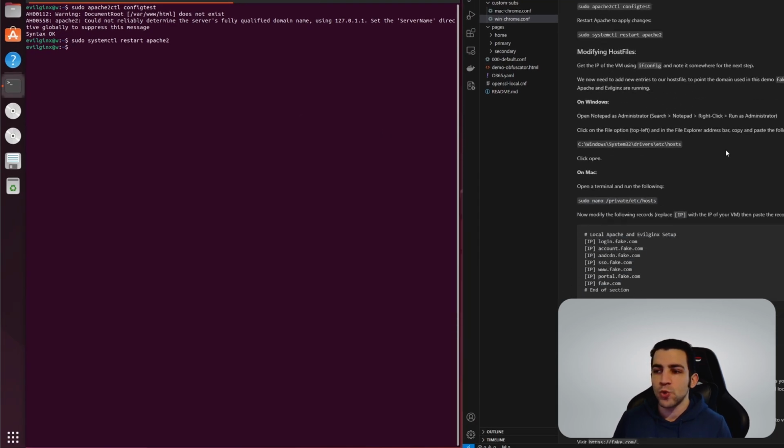And now, since we don't own fake.com, and it's the domain that we're using for the whole setup locally, what we need to do is modify the hosts file of the Windows machine. So what we're going to do is point fake.com to the IP of this virtual machine. Now, I explained in the repo how to do it on both Windows and Mac, but since I'm on Windows right now, I'm going to show you how to do it on Windows.